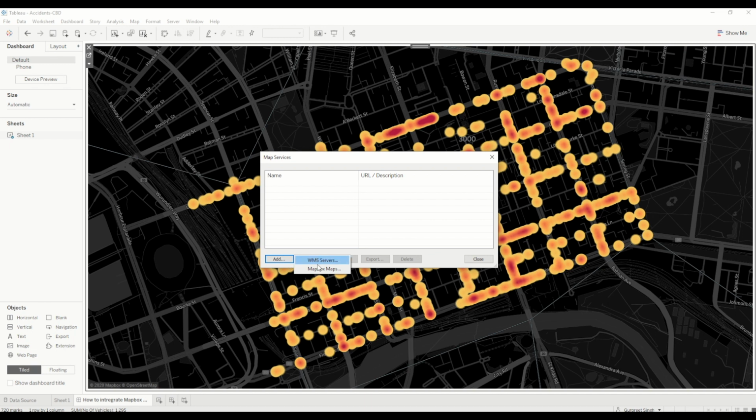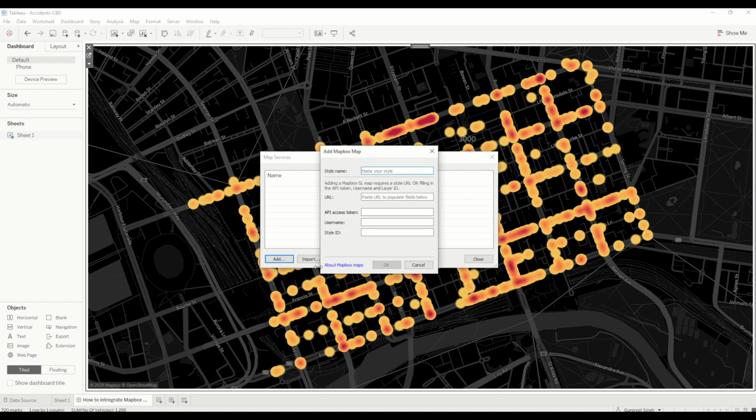So I will click on add, and then I will click on MapBox Maps, and here I will paste the URL which I've copied, and then just click on that, and it will automatically fill up the API access token, username, and style ID. Because we have made it public, everybody can see that one. So here I will give the name. You can give any name you want. I will give dark theme street view and click OK.